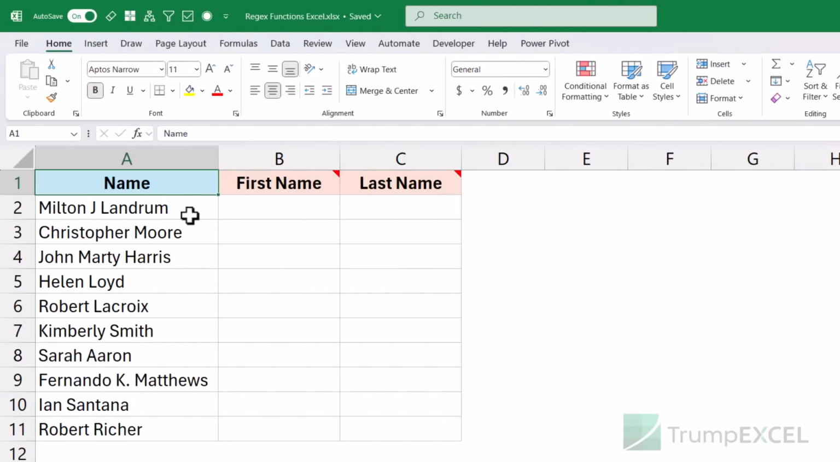Here I have all these names and I want to extract the first name and the last name in these two columns. Now I know that this is something that you can do with many different tools in Excel. You have the text before and text after function. You also have text split. You can do this with flash fill. You can do this with Power Query.